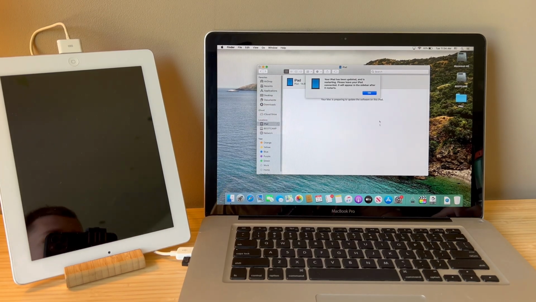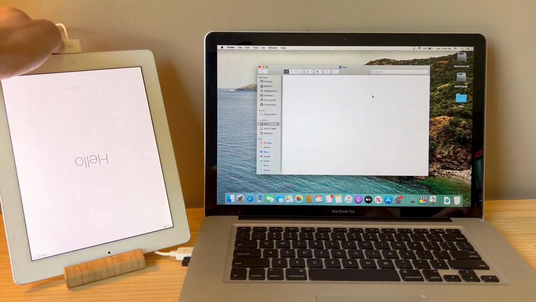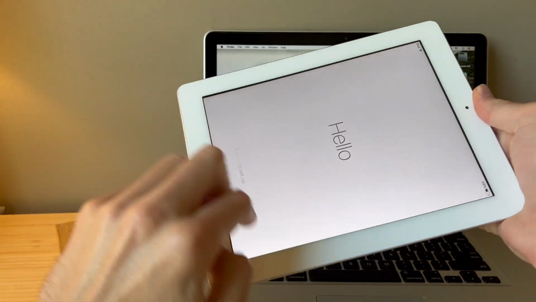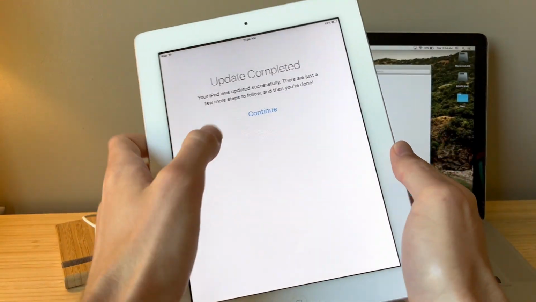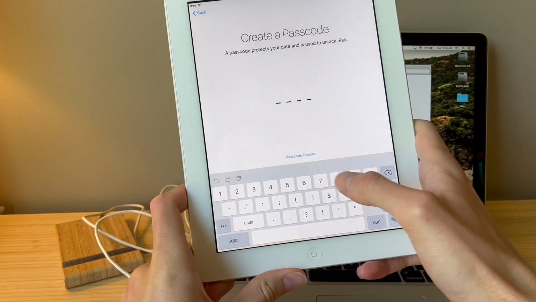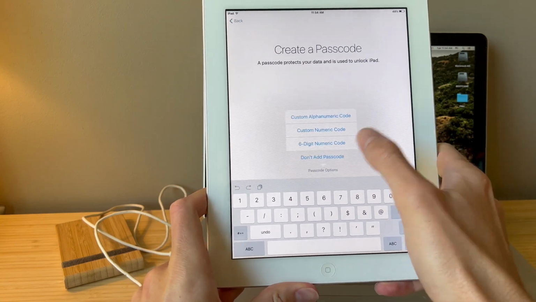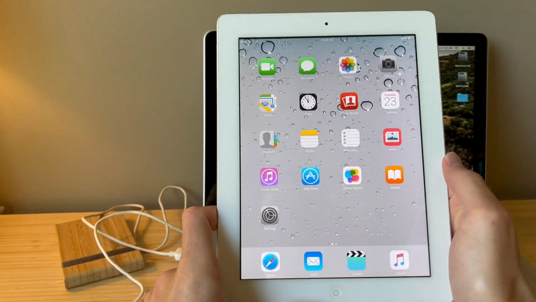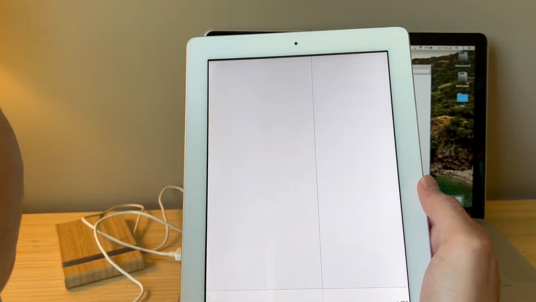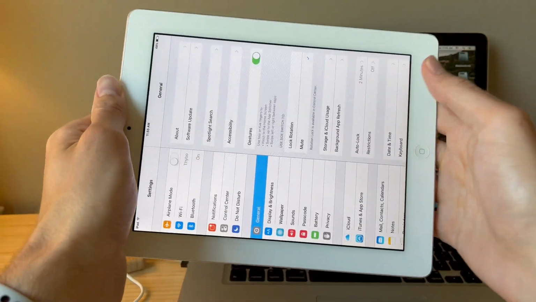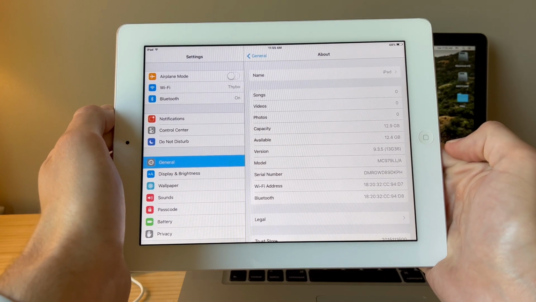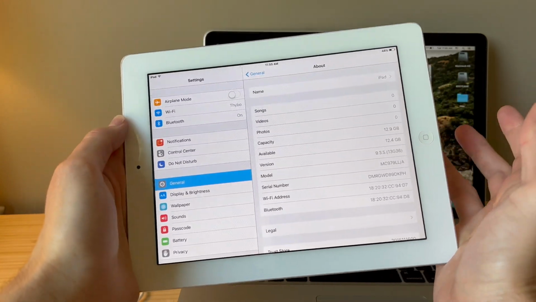All right, the iPad is finished updating. Here we are on iOS 9. So I'm going to go through the setup for this and make it to the home screen, and we will go from there. All right, here we are. Here's the iPad 2, and it is now on iOS 9.3.5, and it is the exact same one.